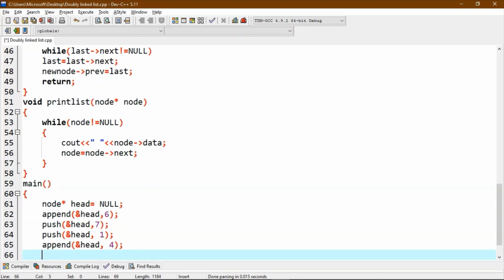Till now the linked list looks like 1, 7, 6, 4, null.